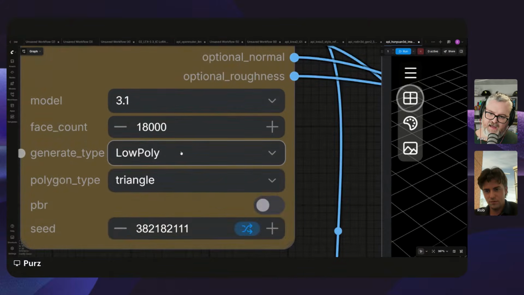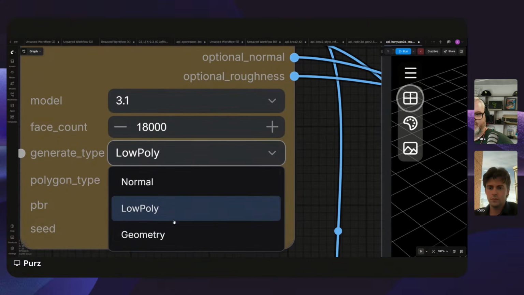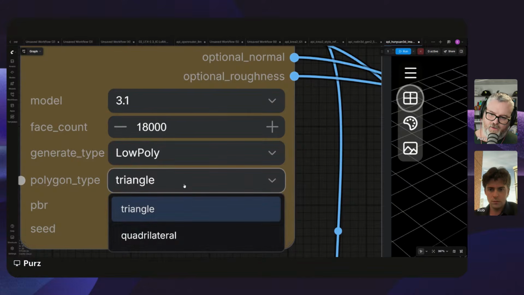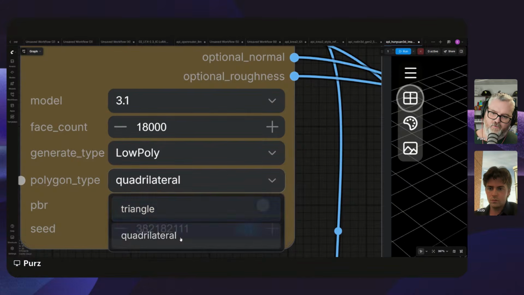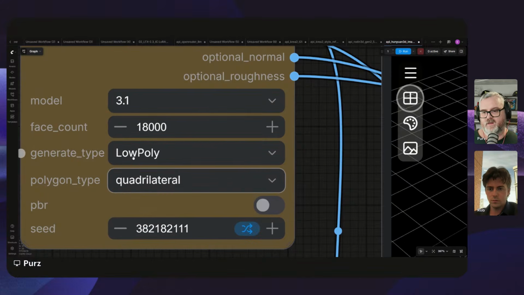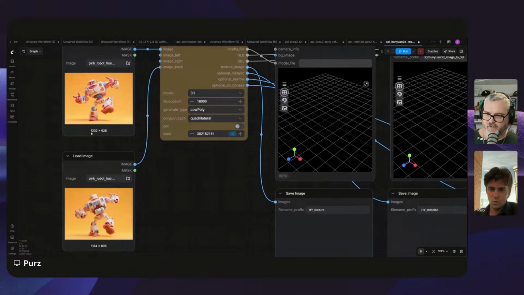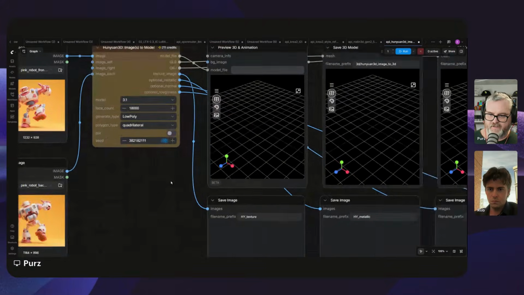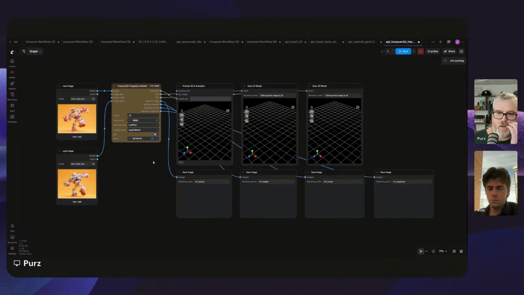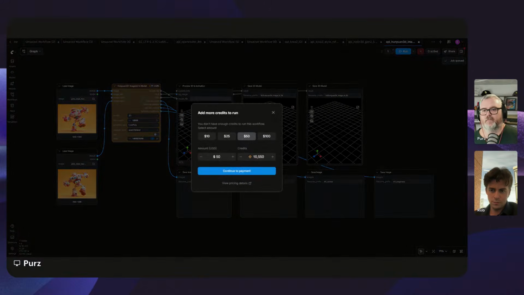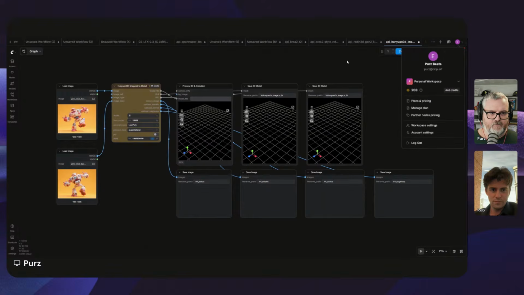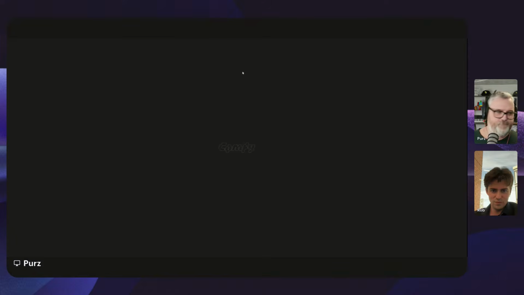So here you can actually select what kind of model you want. In this case, I want a low poly model and I want quadrilateral polygons. Low poly, 18,000 polygons, faces. And we can use this input image. It's really good. I believe Lynn made this. Shout out to Lynn. I'm out of credit. Good Lord. Could use the company credits.